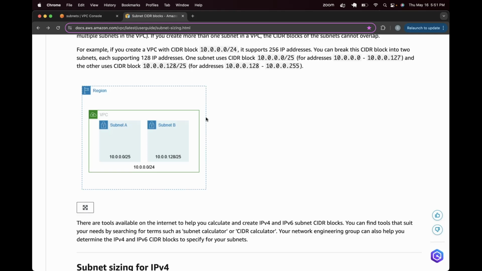Then within this VPC, we're going to create subnets. Subnets are going to divide the IP addresses that we have available. So we have 256 IP addresses in the entire VPC. We're going to break that into 2 subnets, each supporting 128 IP addresses.